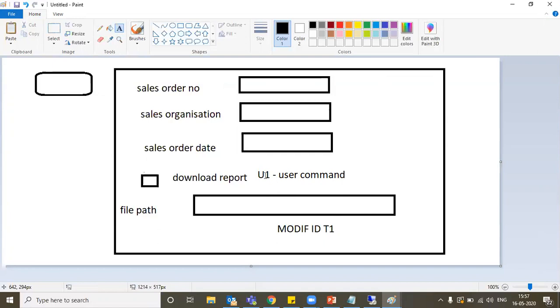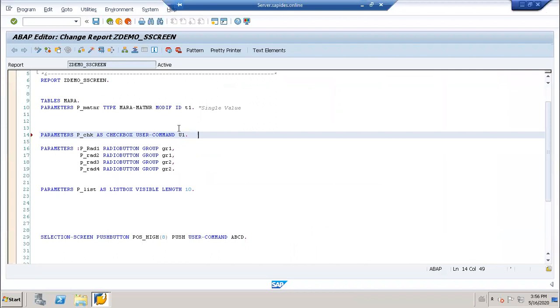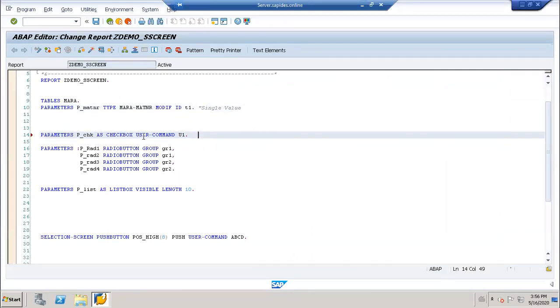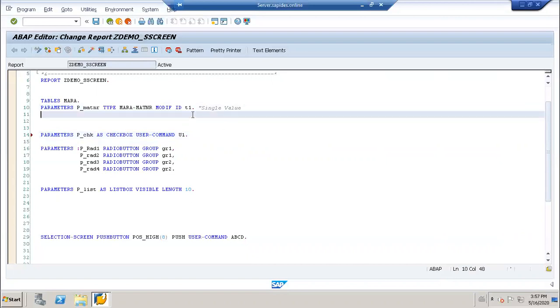Sir, what is that MODIF ID t1? You can give whatever name you want for the modify ID; that is the name of that modify ID. This modify ID is given to this input field. That means I'm declaring this parameter with MODIF ID t1, and I'm taking a user command. That means I'm instructing that once I click on this checkbox, this has to be hidden. But you have to write some other code also. Where exactly, you will understand once you go to the report event part.